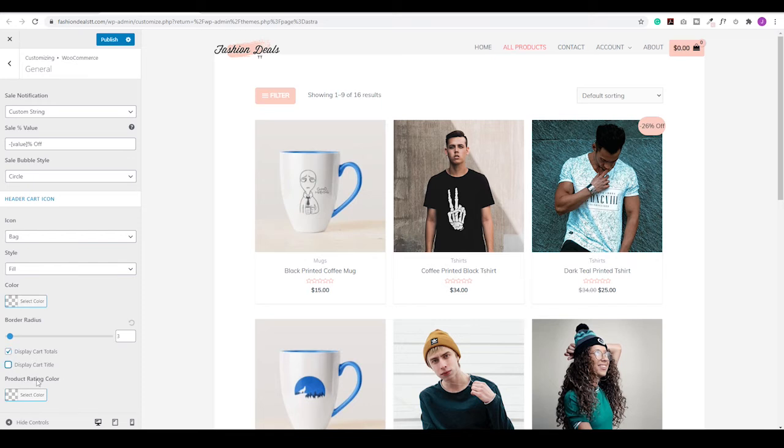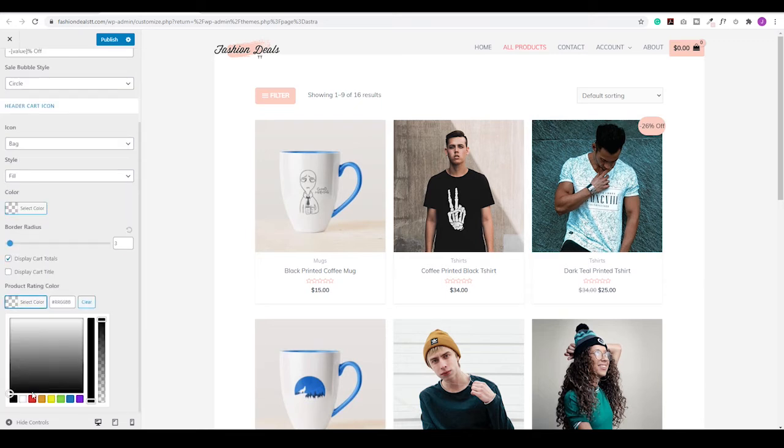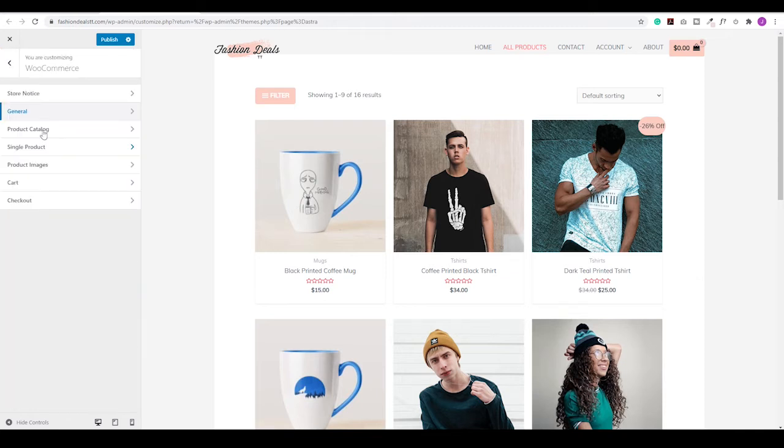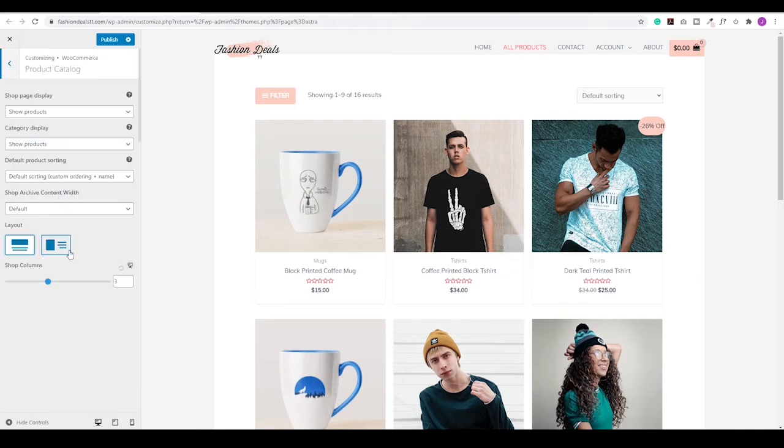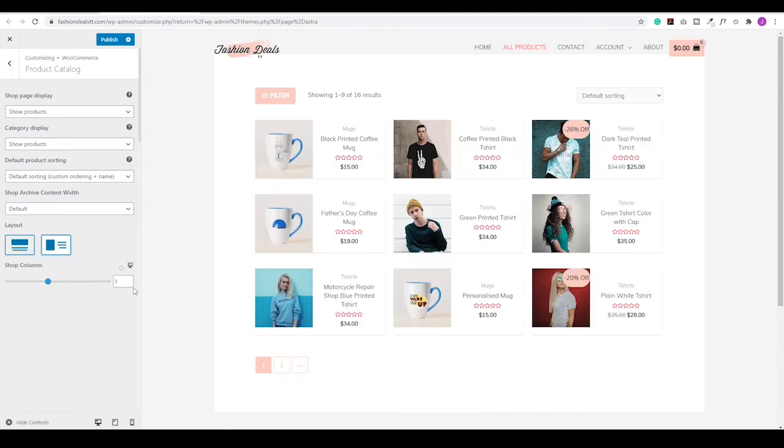You could change the product rating color as well. As we've noticed, we have the color here in the brand color, but let's say you wanted it to be something that stands out a little bit more, then you could choose a different color. I'll leave it as that for now. Let's go back and let's go to product catalog. One of the Pro features we can now change is the layout. This is the default grid view, but let's say we wanted to choose a list view, and let's choose 2 columns instead of 3.